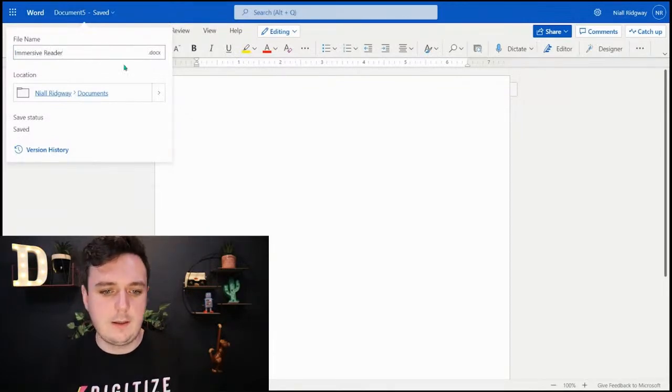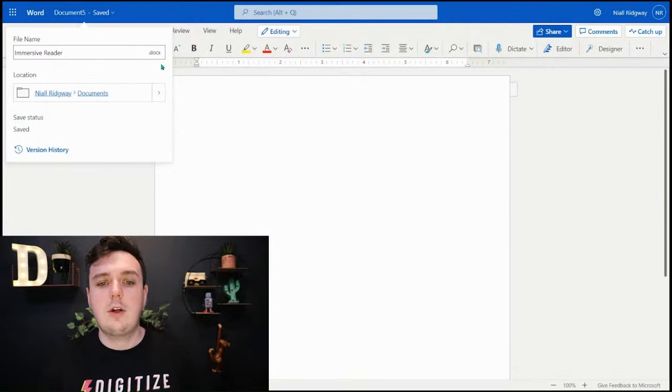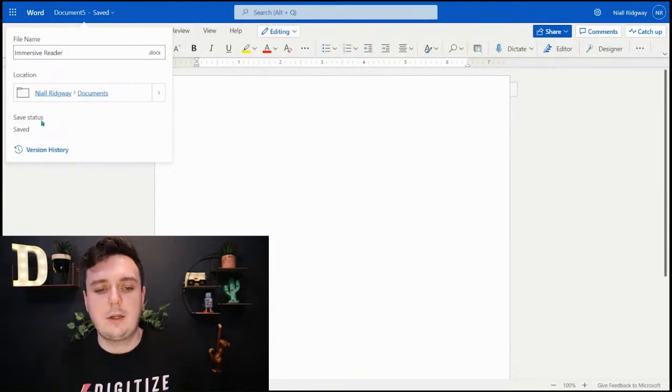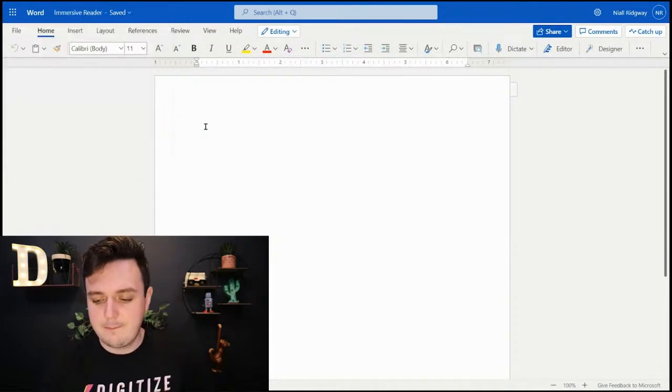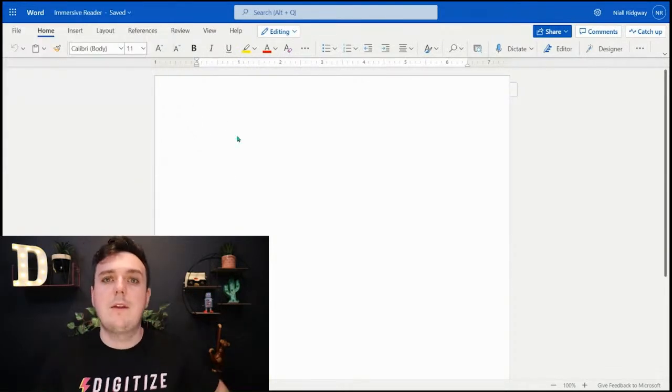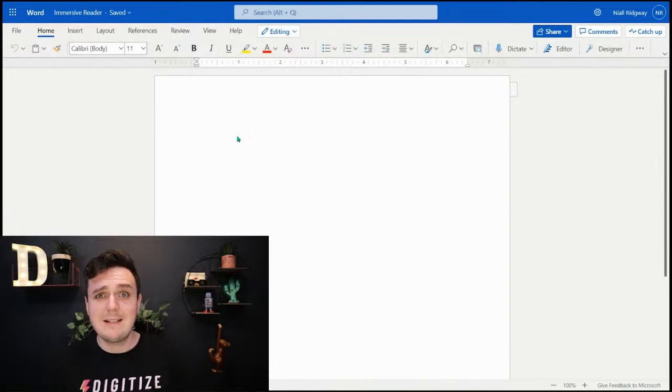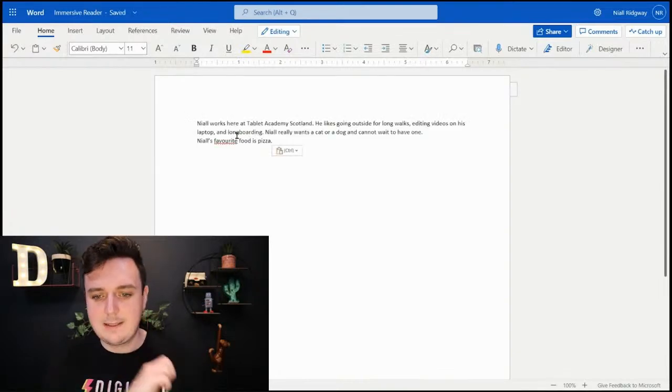Immersive Reader. Done. So docx, file format, file type. We are going to save it into My Documents, and it's saved. Great. Let's hit enter. And there's our title. It's going to save automatically for us in Office 365, our Microsoft Word document. So let's just add in a little bit of text.